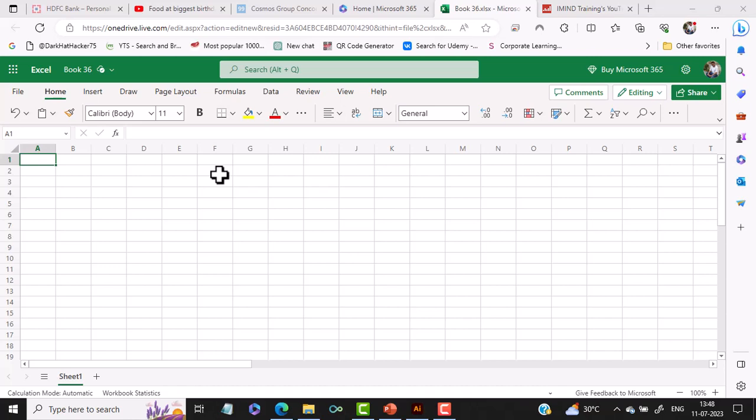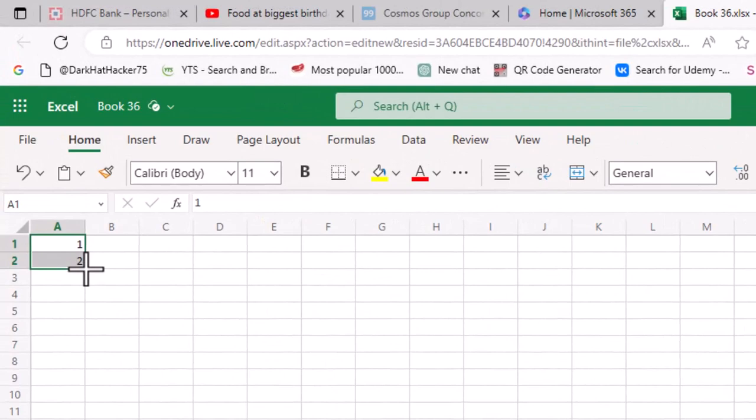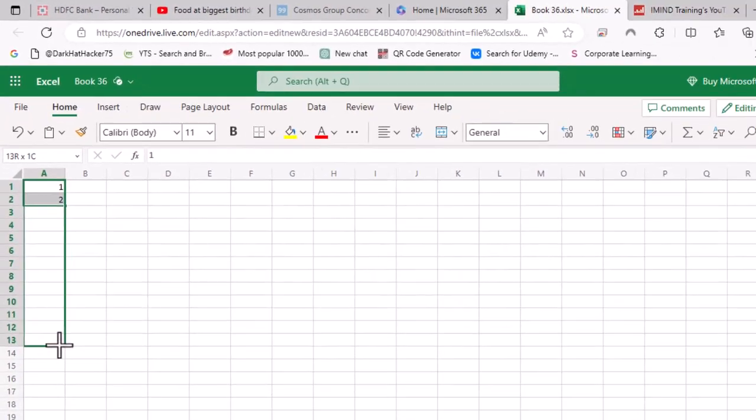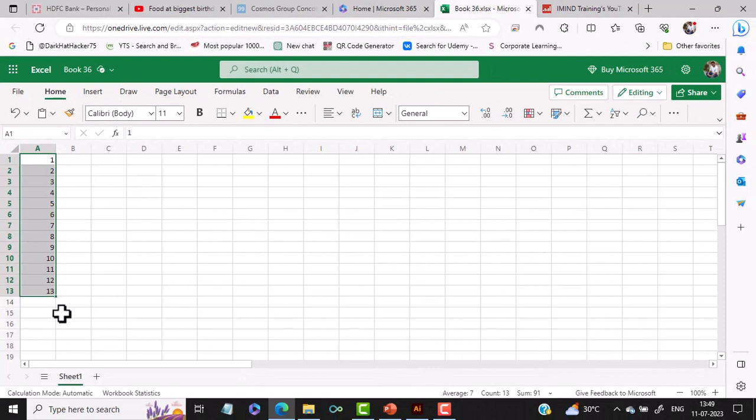Suppose I want to write the numbers between 1 to 1000 sequentially. Then what is the normal procedure we adopt? We type 1, we hit enter. Then we type 2 and we hit enter. Then we select both the cells and bring the mouse to the right corner, we get the fill handle, and we drag it down, and go on dragging till we come to the number 1000. Now that is very painstaking.